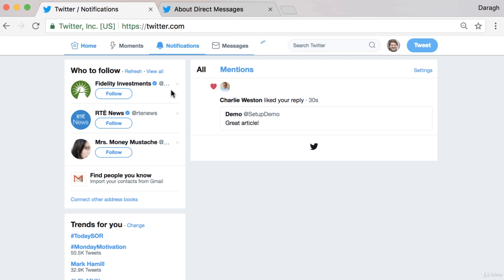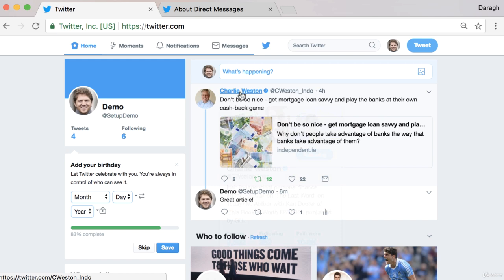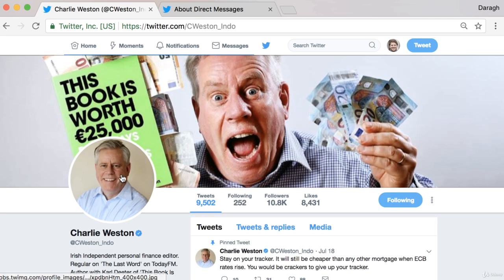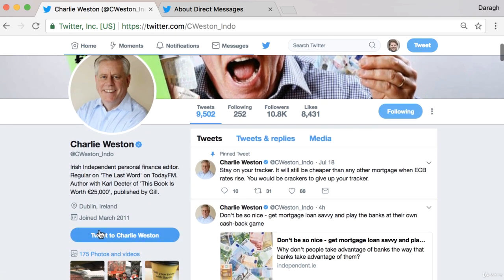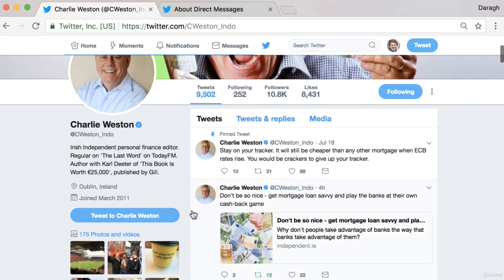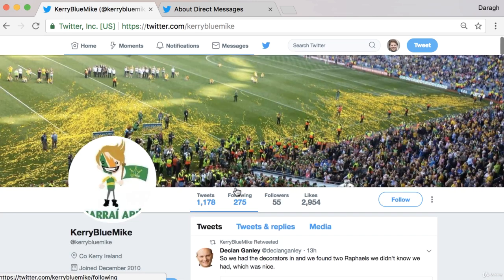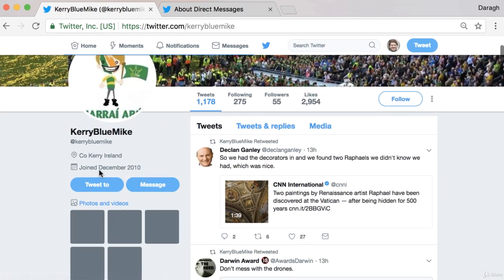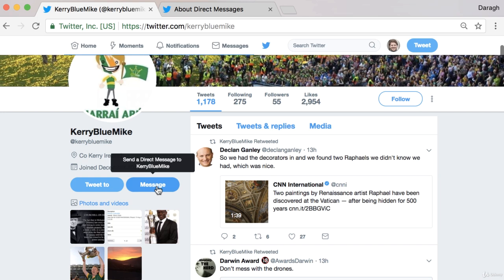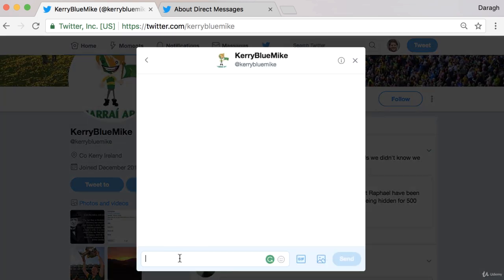So let's have a look at sending one of these. We'll have a look in here in Charlie's account. Usually you'll see the option to direct message somebody right underneath their bio here. And it seems like Charlie has disabled this. So let's just have a look at another example here. You can see that underneath their bio that they have that option to message. And then you can just send somebody a direct message here. And it's only going to be the recipient who's really going to see that. And it'll be a private conversation between the two of you.